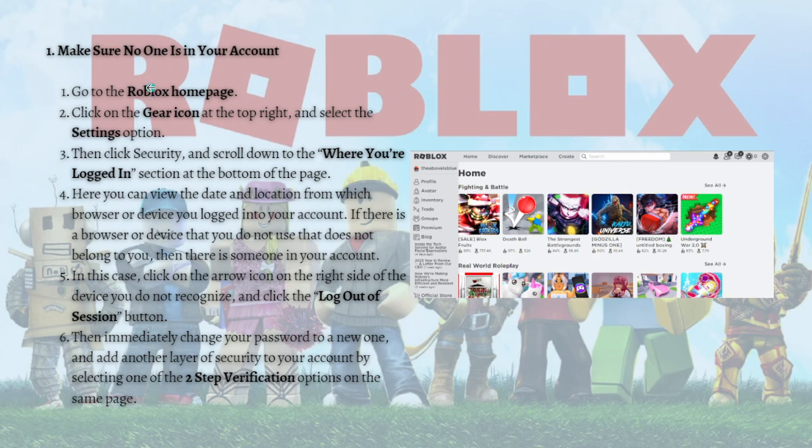Just go into your Roblox homepage first and then click onto the gear icon right here at the top right, and then simply select settings from the options, then click security and scroll down to the "where you're logged in" section at the bottom of the page. Here you can view the date and location from which browser or device you logged in to your account, and if there is a browser or device that you do not use or that does not belong to you, then there is someone in your account.